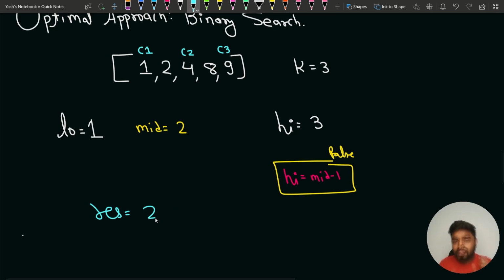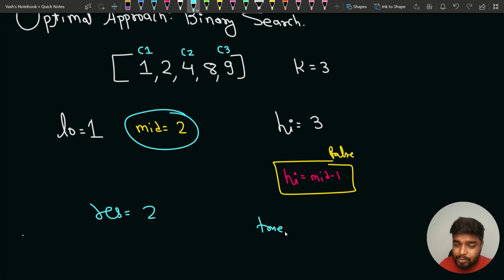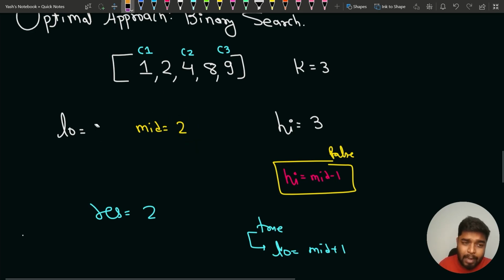So I'll try to search if I can place it more than this mid distance away or not. So I'll try to search on the right side of this mid. Since I'm getting a true, I'm storing this answer, but I'll update my low to what? Mid plus 1 here. So now my low will get updated to 3 here.